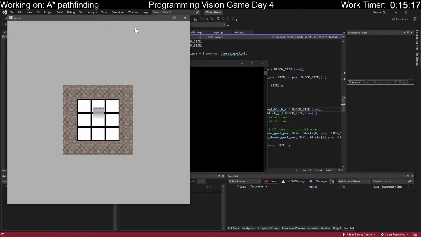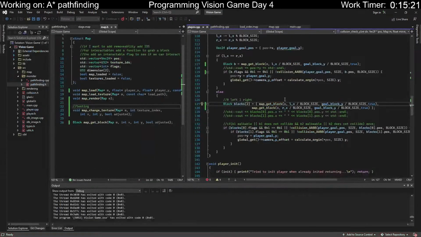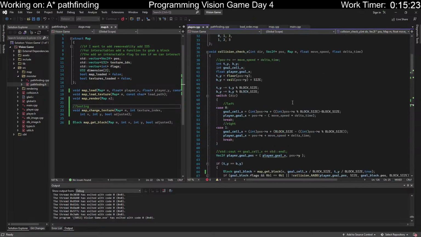Yeah, alright, now we're chilling. Okay. Okay, so now time to see how I did this back in my other thing. Let me load this up and see what it looked like.